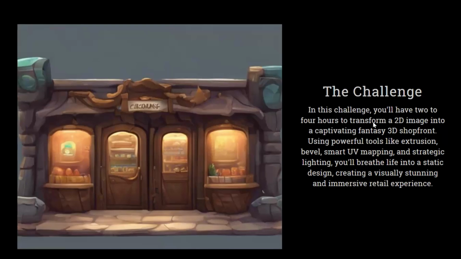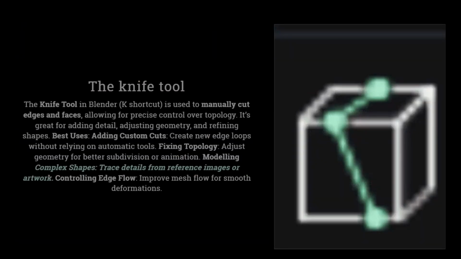Essentially, you're using a series of tools, like the knife tool, also extrusion, bevel, smart UV mapping as well, and some lighting to kind of help breathe the creation into existence.